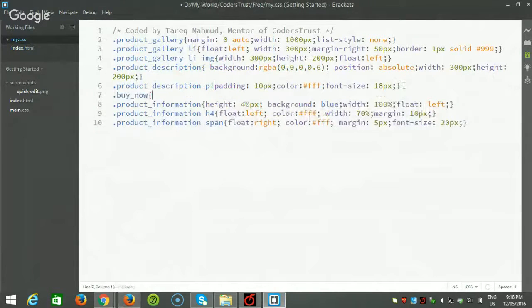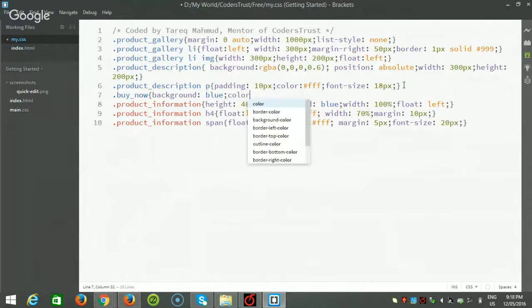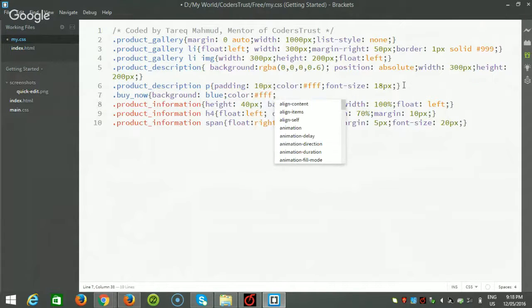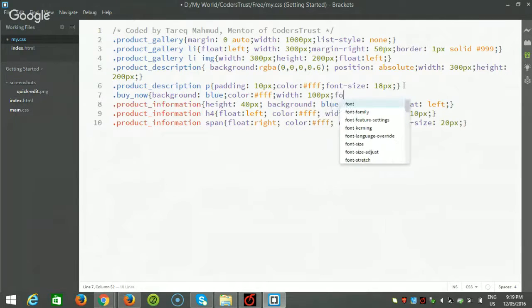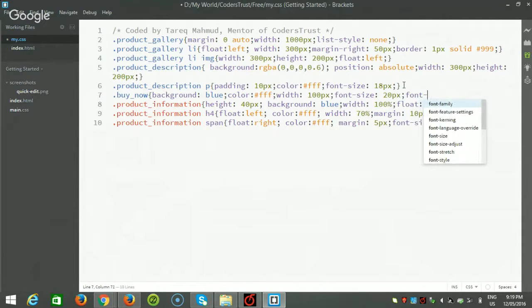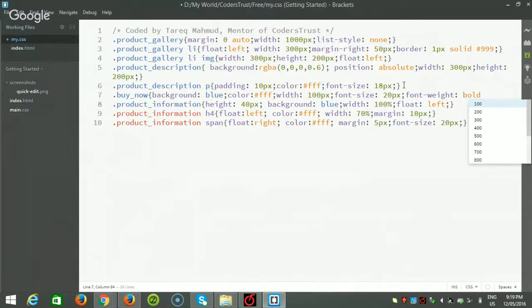So I want the color like background blue, the color white, and the width of the button like 100 pixel. And the font size should be 20 pixel, and the font weight will be bold because it is actually the button, so it should be highlighted. And the text element should be center.